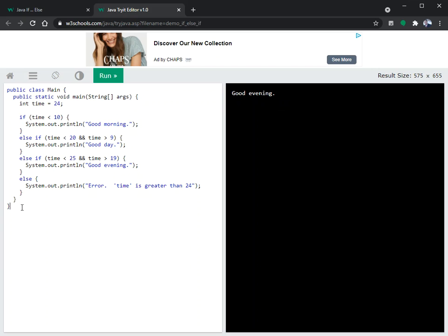Okay, let's do another one. Let's try another function. Public static Boolean. This is telling Java that my function is Boolean. Weather is nice. Notice we always say good morning, good day, good evening. Well, what if it's not a good evening, right? I'm just going to have this return true.